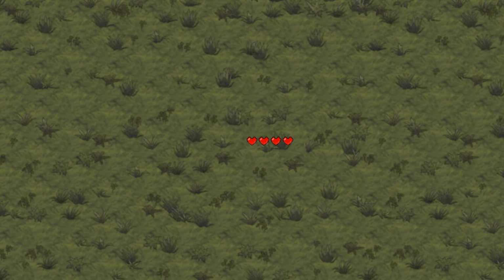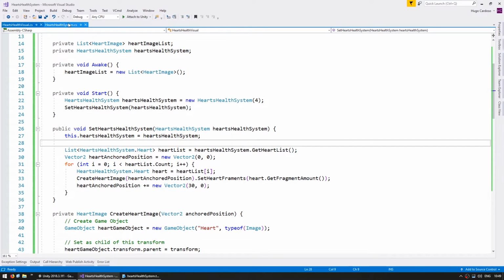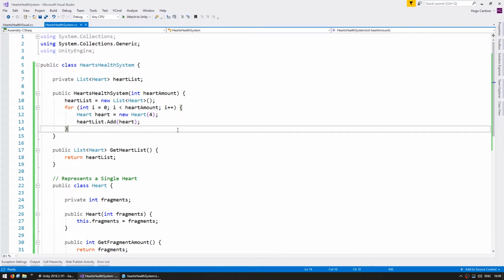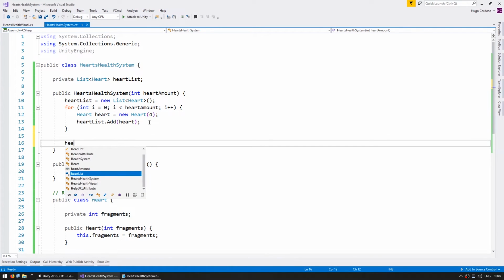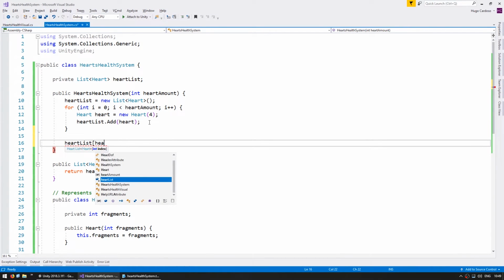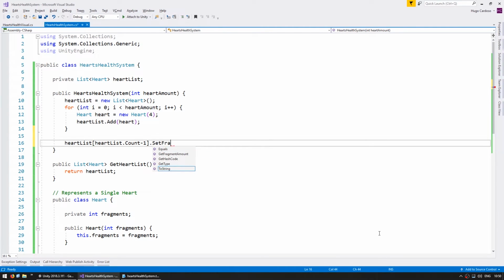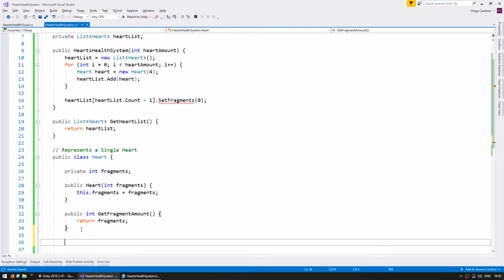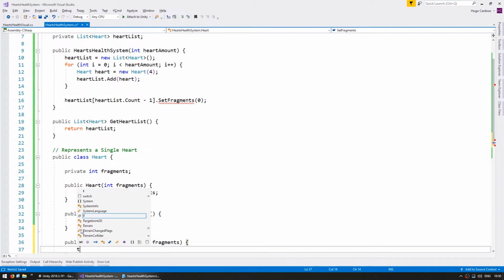Let's make sure everything is updating, so we go in here onto the health system. And here let's damage the last heart. So we go into the heart list, we grab the last one, so the heart list.count -1. And then let's set the fragments. So we need to make that function, but let's set it to 0. So here we make a public void set fragments. We receive an int for our fragments, and we simply set this.